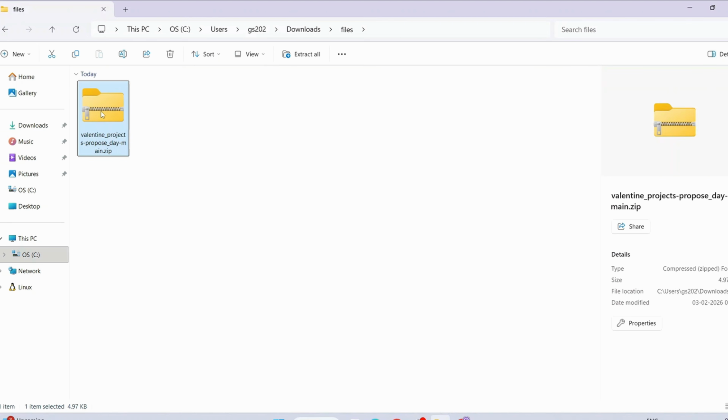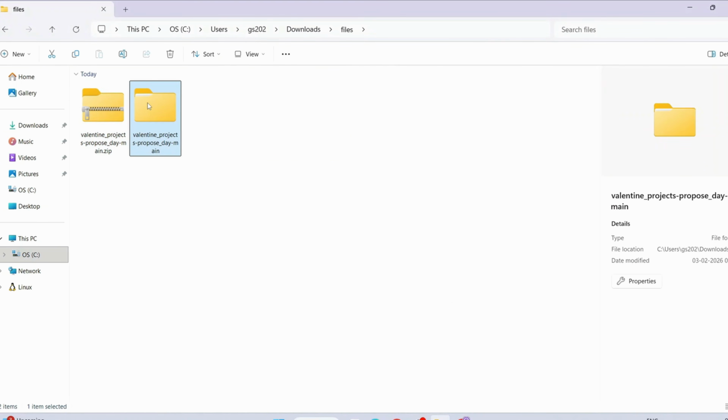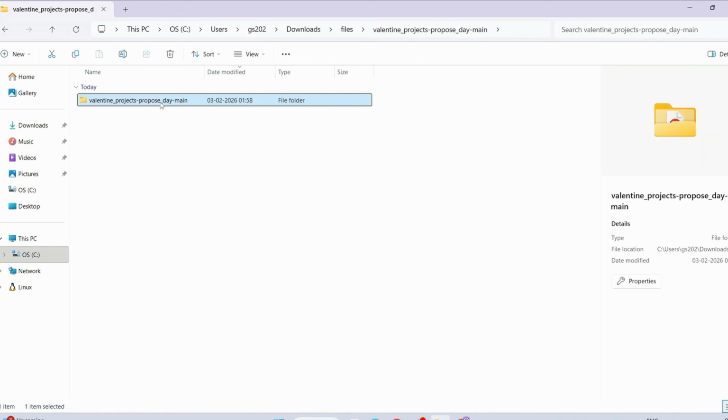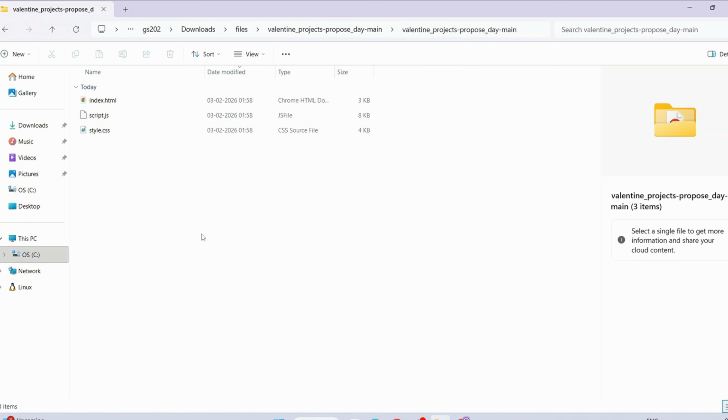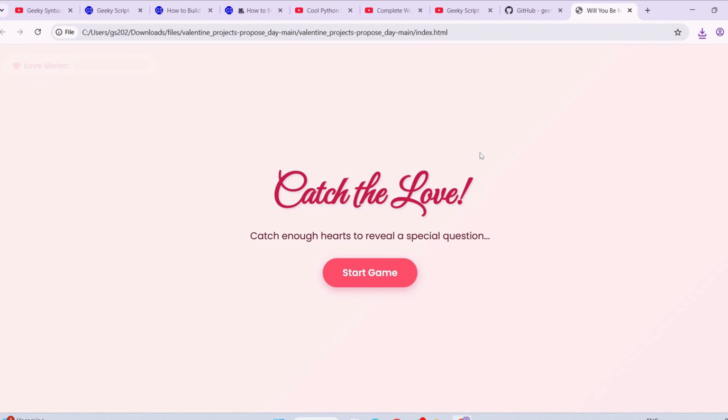So this is our project. You need to extract it. So start to extract it. If you go inside, you will get this project main folder. Go inside and you will get all files and folders over here. When you double click on this index.html file, you can see the project.